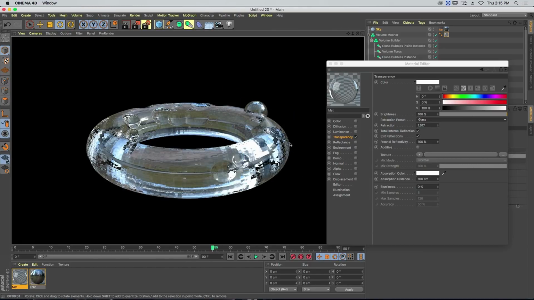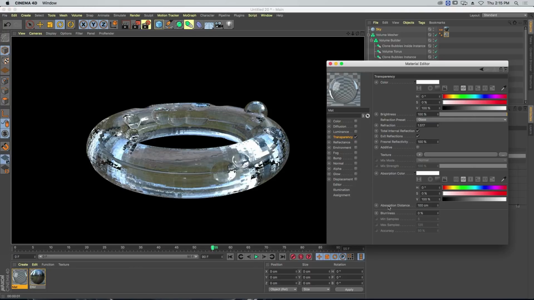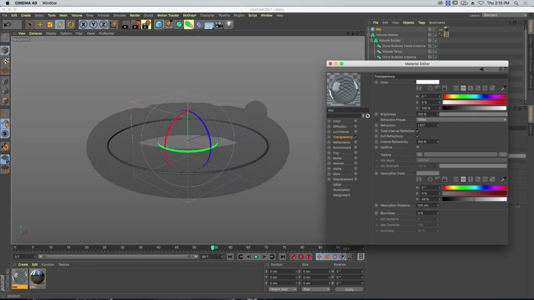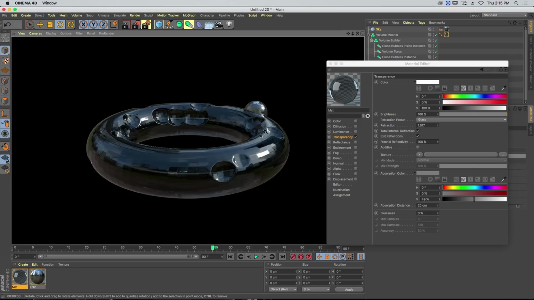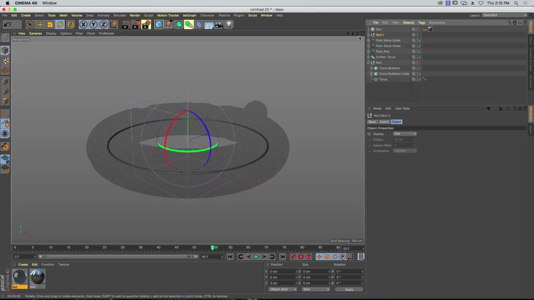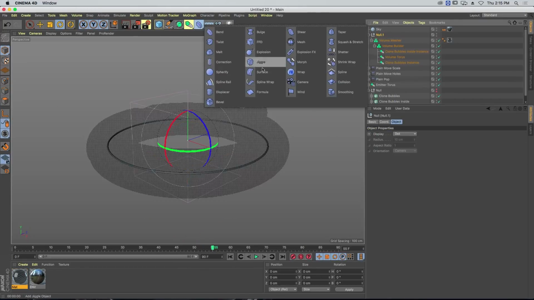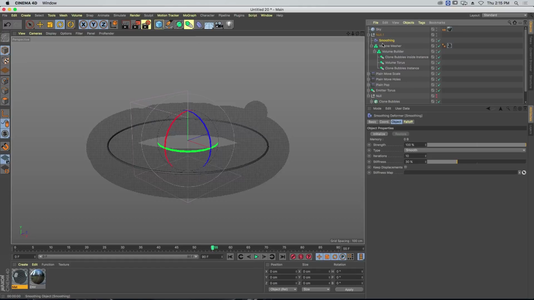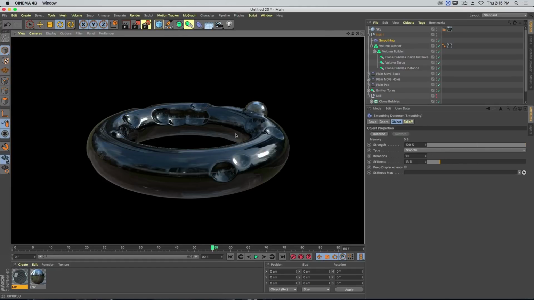So it's water. And what I'm going to do is expand this. Absorption distance makes your glass look fantastic. Make it a bit gray. Take this down to 20. Render. And now we got this. If it's a bit faceted, don't worry. Let's just smooth it out. Put it under that. Put a smoothing deformer. And let's just put this a bit down. Let's see what that does. Nice and smooth. And there you go.